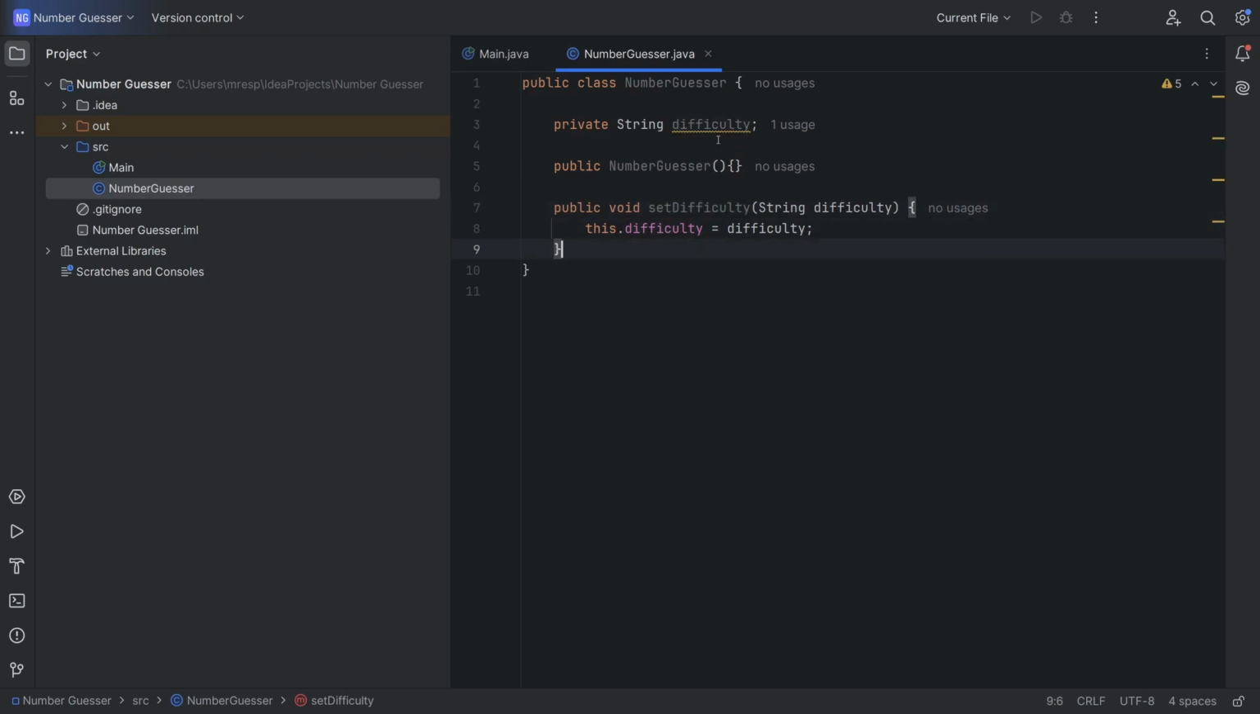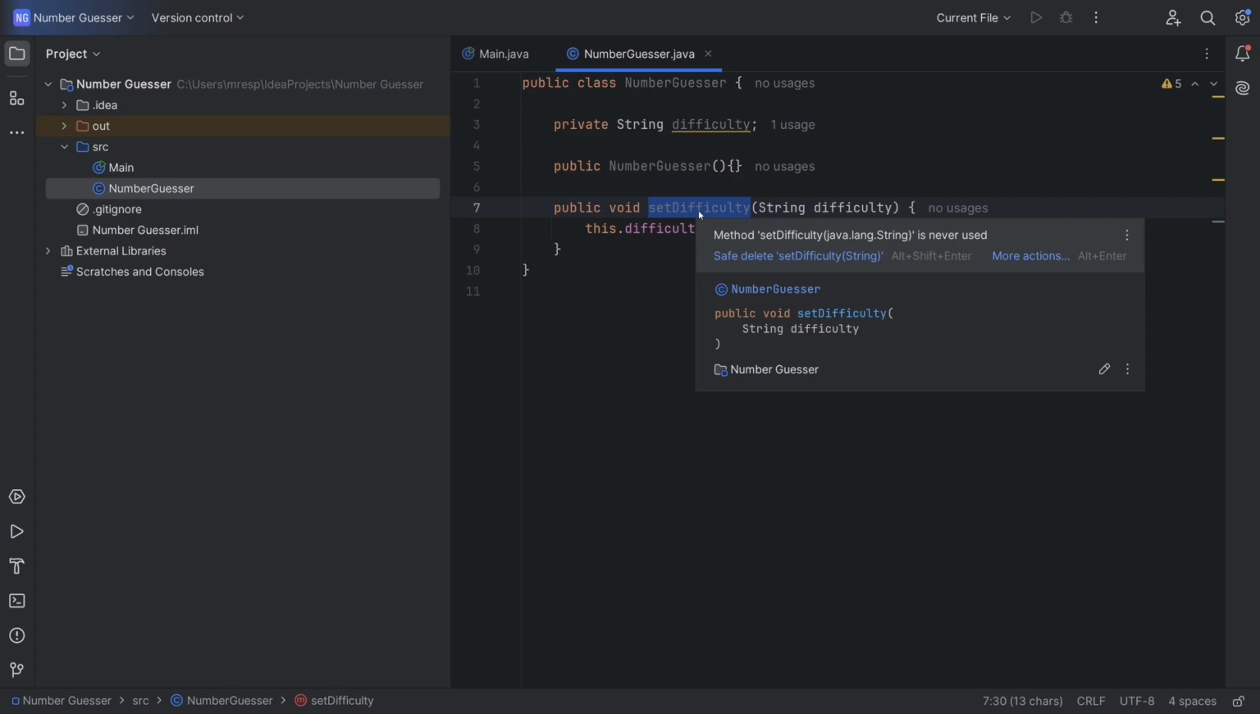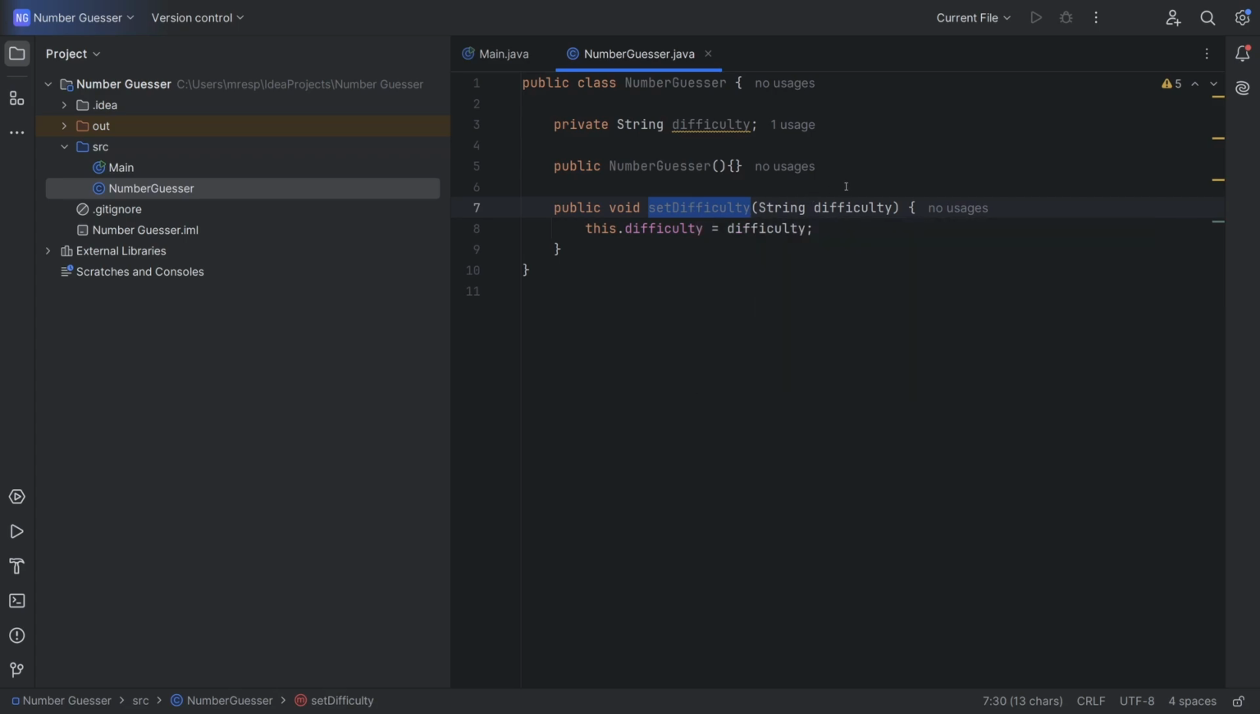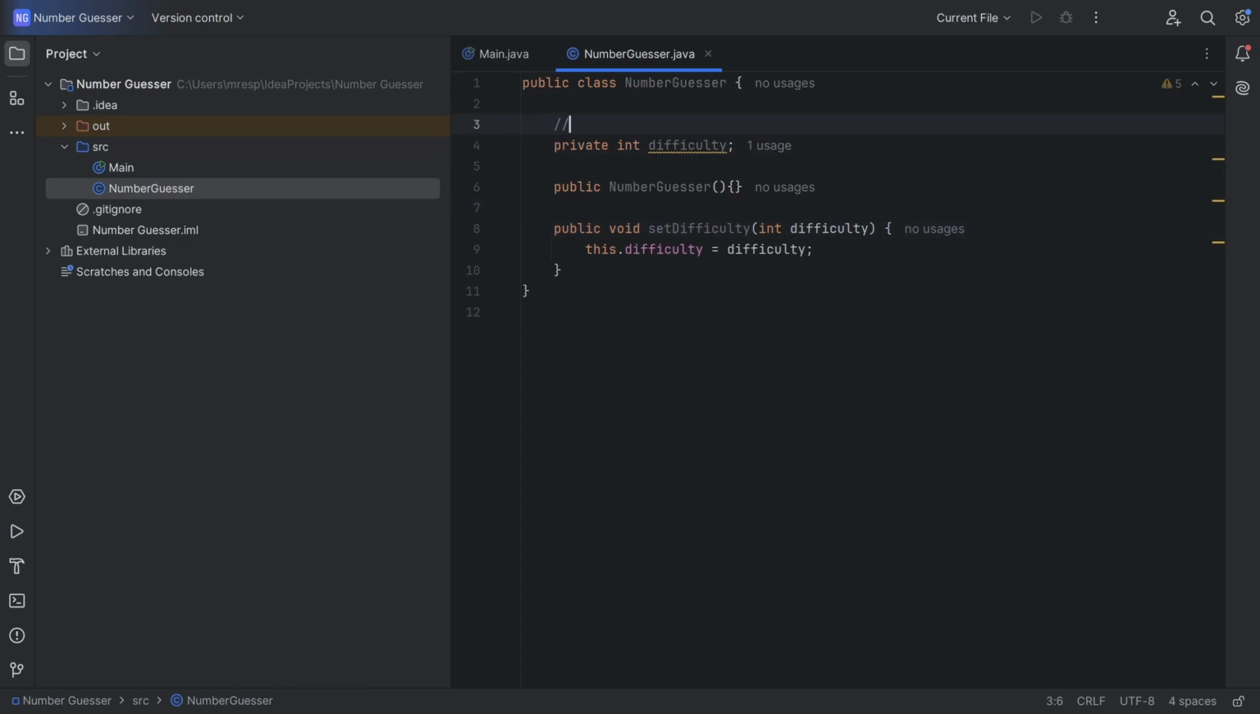So what this difficulty is going to do is we're going to be able to set it between levels 1, 2, or 3, 1 being easy, 2 being medium, 3 being hard. Or we're going to do easy, medium, hard. Let's do difficulty. Let's make it an int actually. And then comments. Levels are 1 through 3, 1 being easy. Do something like that.